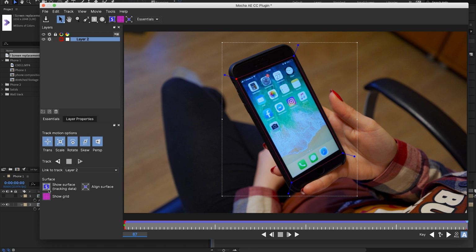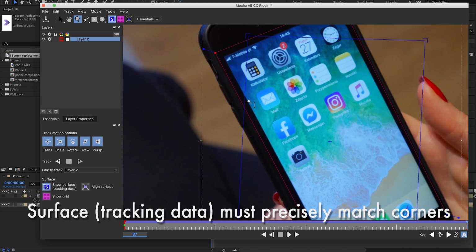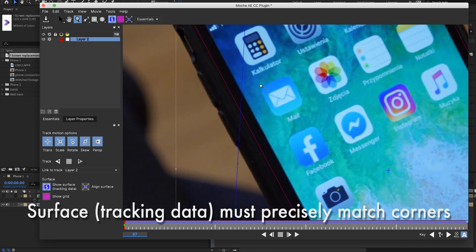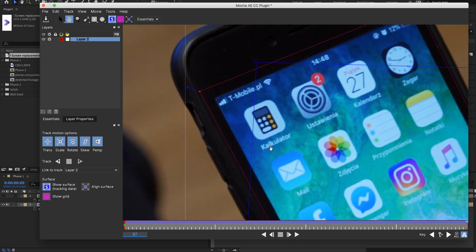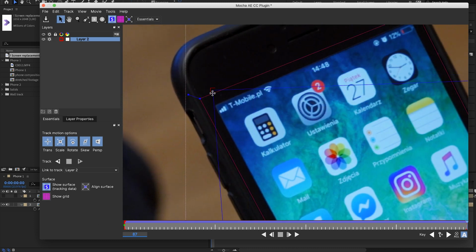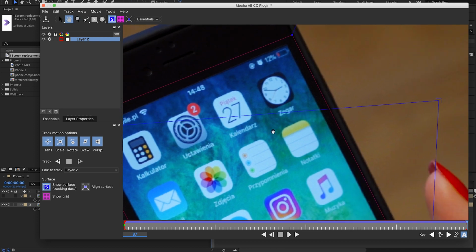Now click the Show Surface Tracking Data. This is the actual information we're gonna get into After Effects. Let's zoom in a bit. I'm holding the Z key, now the X to turn on the hand tool, and now we make sure that tracking corners are exactly in the place that we want them to.